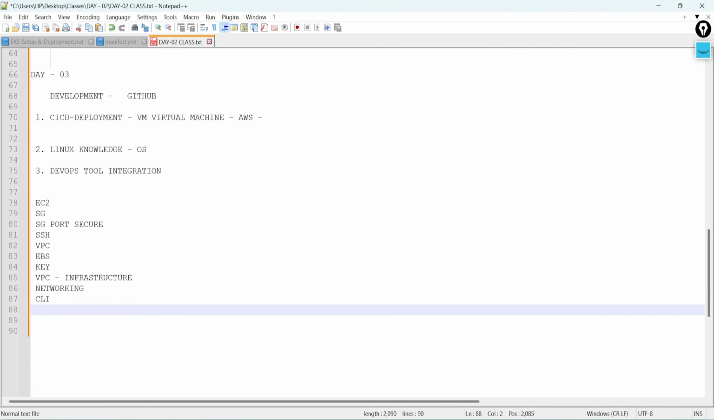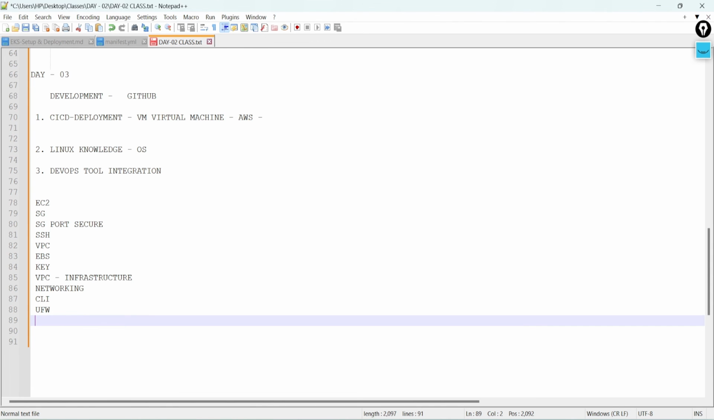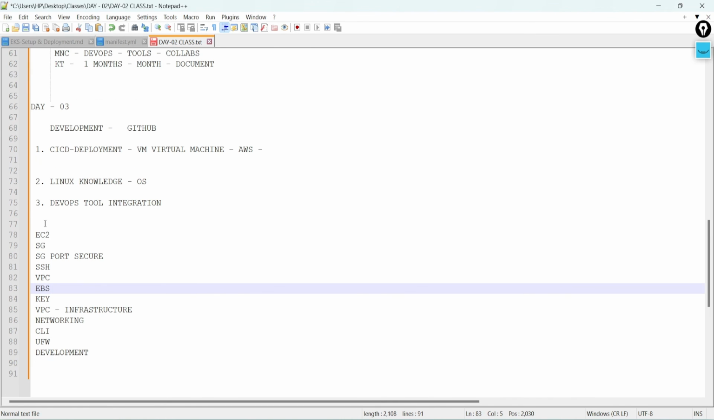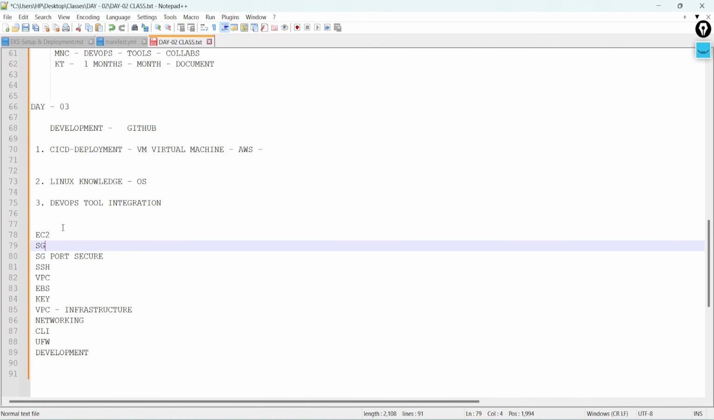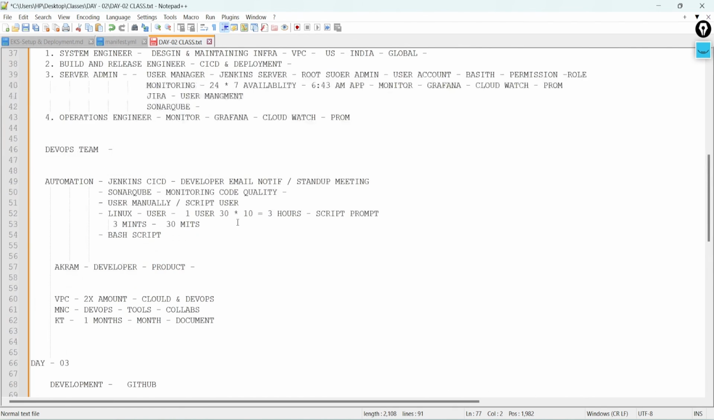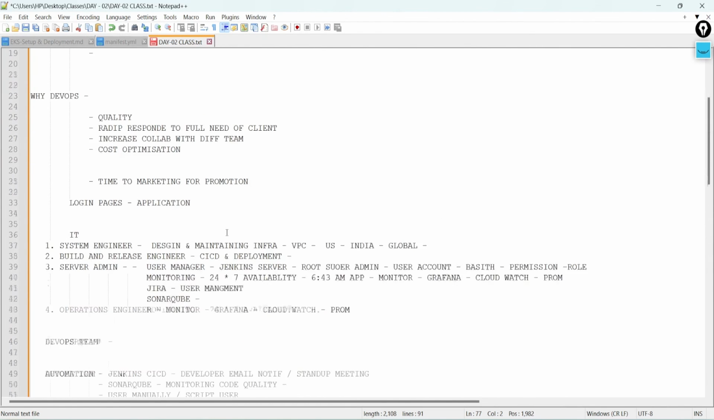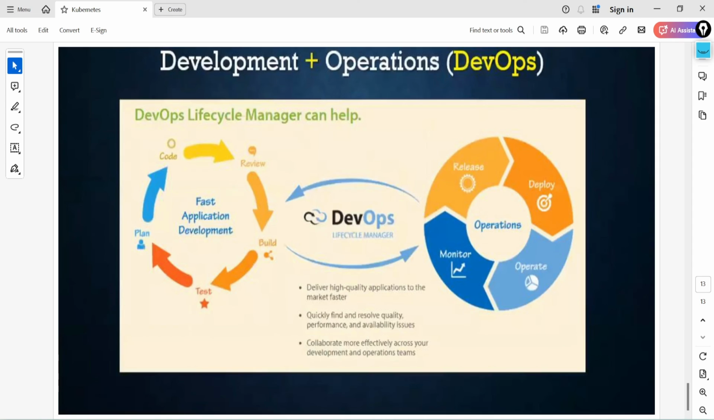CLI, how you're going to access this. Then UFW, one more firewall, and deployments. We will be covering all the parts related to that, and I will show you. From tomorrow we will start the AWS sessions. If you have any doubt related to today's session, or the day before yesterday's session, day one, day two, you can ask anything.